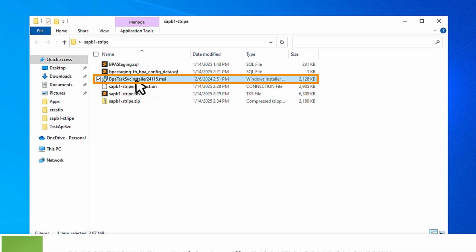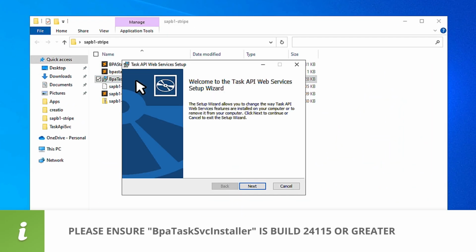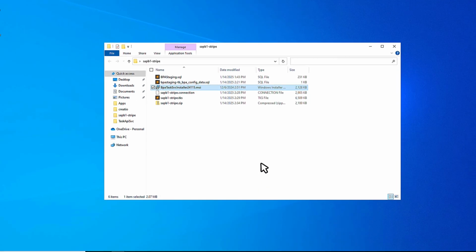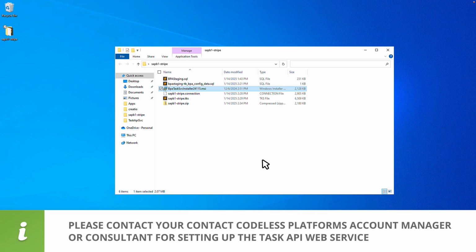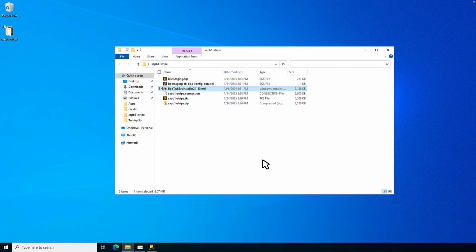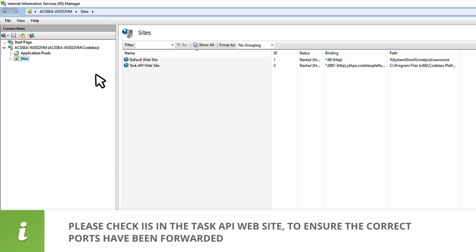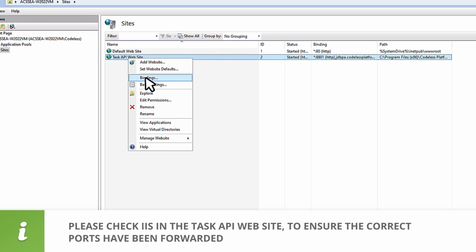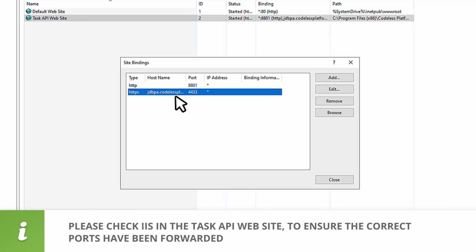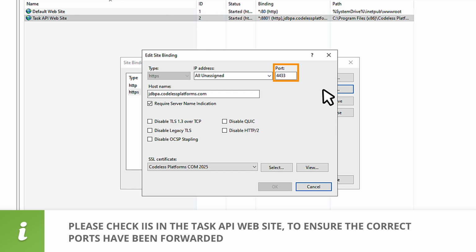You need to set up the BPA Platform Task API web service to be able to trigger tasks and receive Stripe webhooks. Please contact your Codeless Platforms account manager or consultant for setting up the Task API web service. The BPA Platform Task API web services must be installed on the same system that is running BPA Platform, including an installation of IIS.